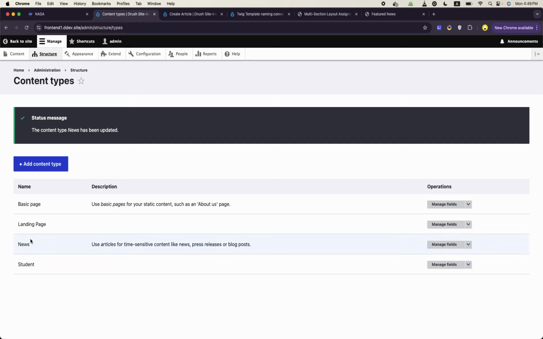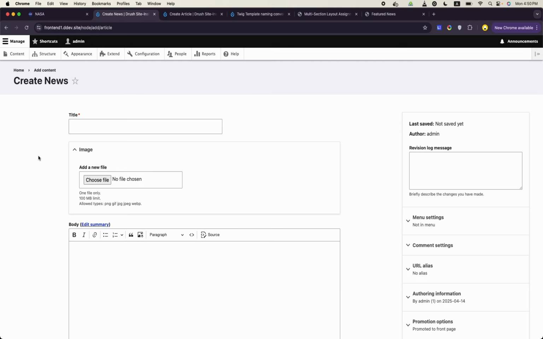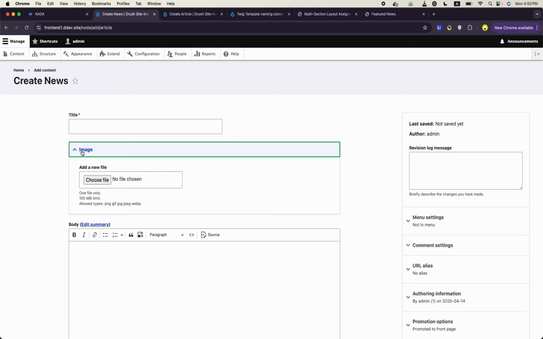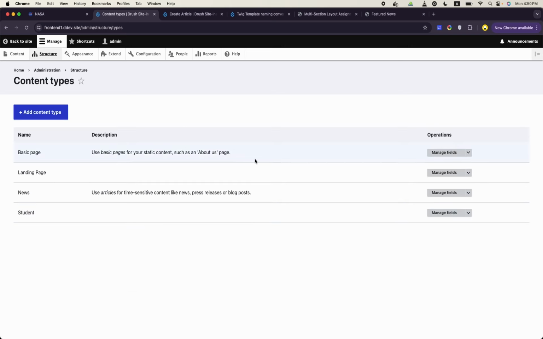So now the name of the content type is news, and if I just come to add content and news, so the client will know what he is entering. And by the way, this should be a media field. Yes, sir. It is advisable to use a media field. So what we can do is we can remove this field and add the media field.